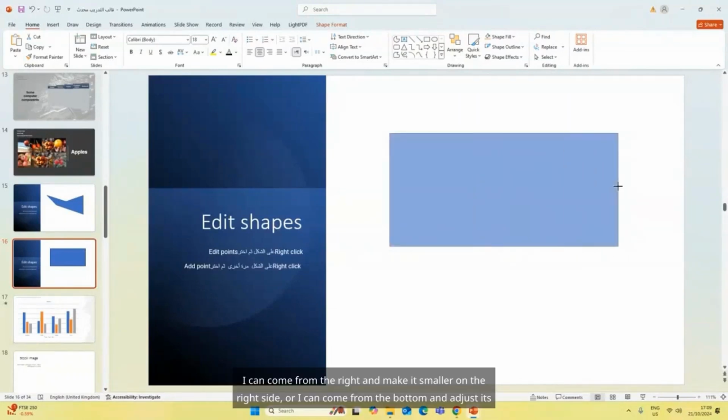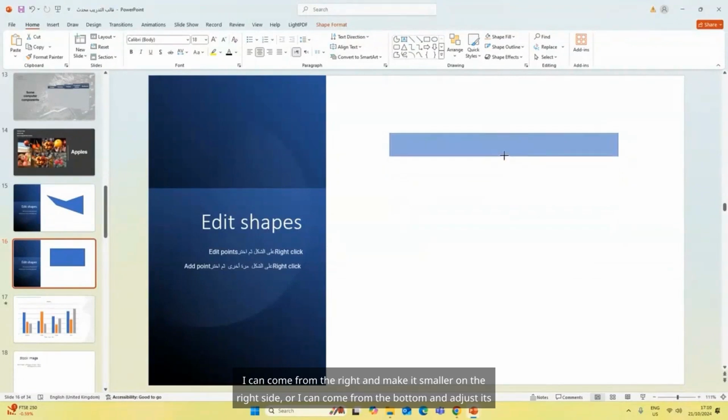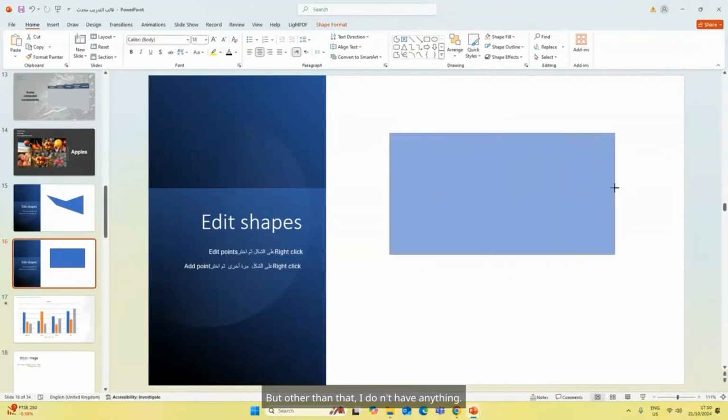I can come from the right and make it smaller on the right side, or I can come from the bottom and adjust its height or width. But other than that, I don't have anything.